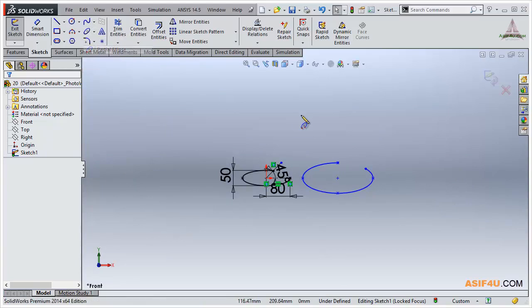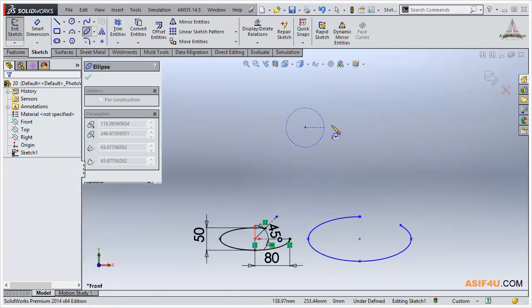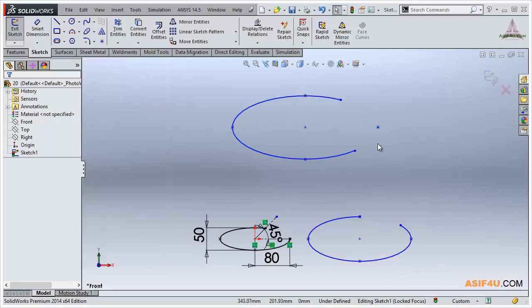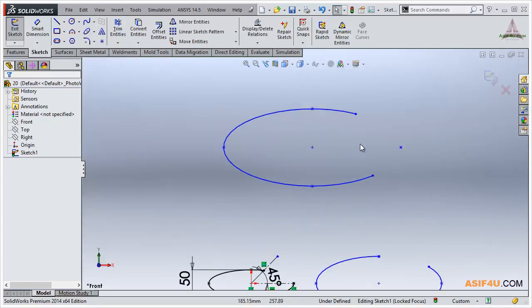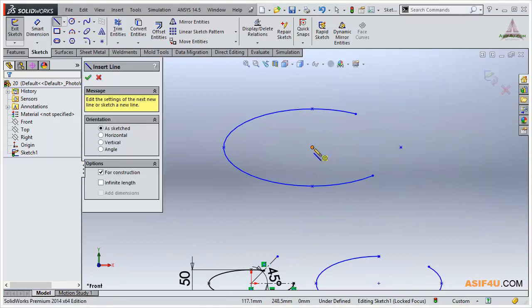I am doing this again. First the center point, major axis. When I put the minor axis, at that time I have to remember from which point I want to start my partial ellipse. Suppose I want to start somewhere around this point, so I have to click here, then I can do it this way. So in this way you can make this ellipse, and you can follow the same thing.